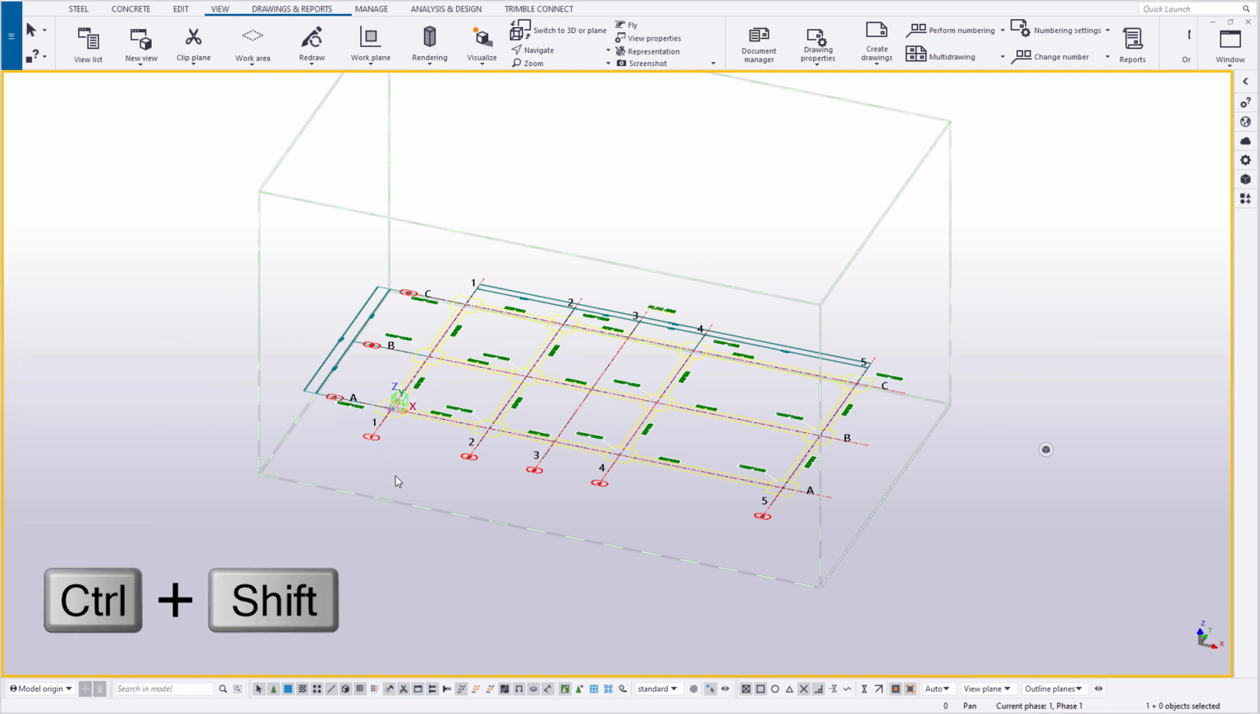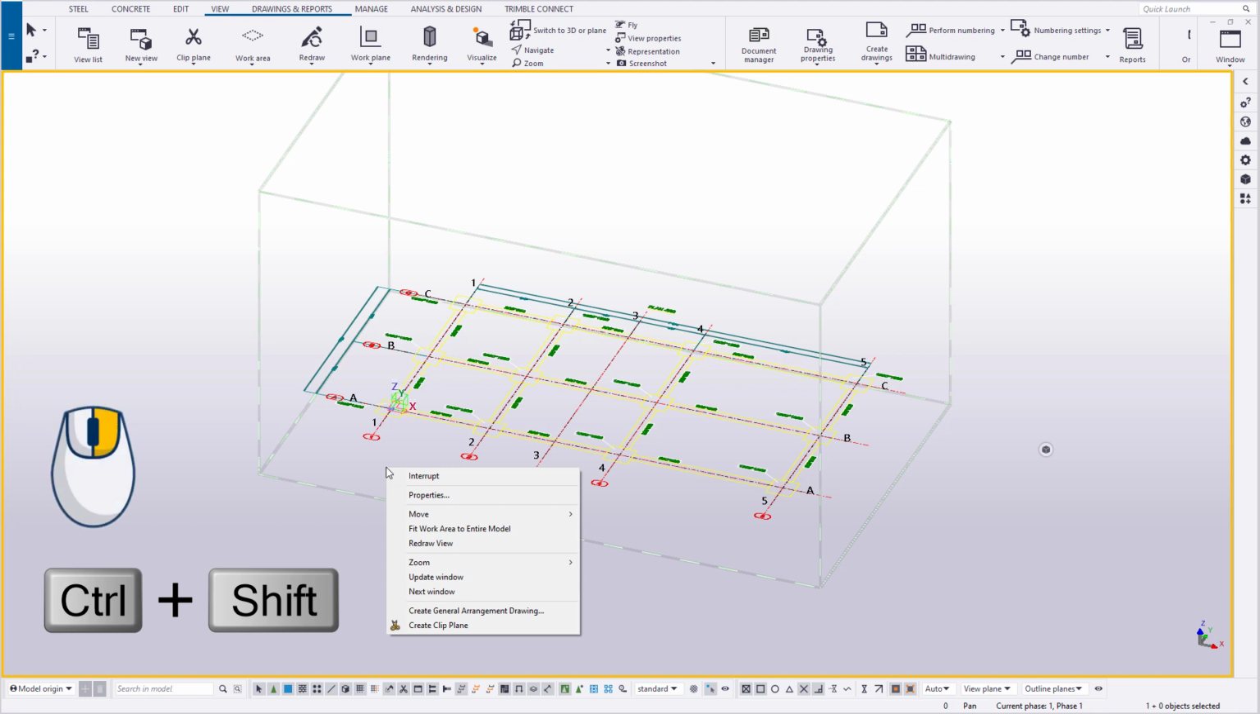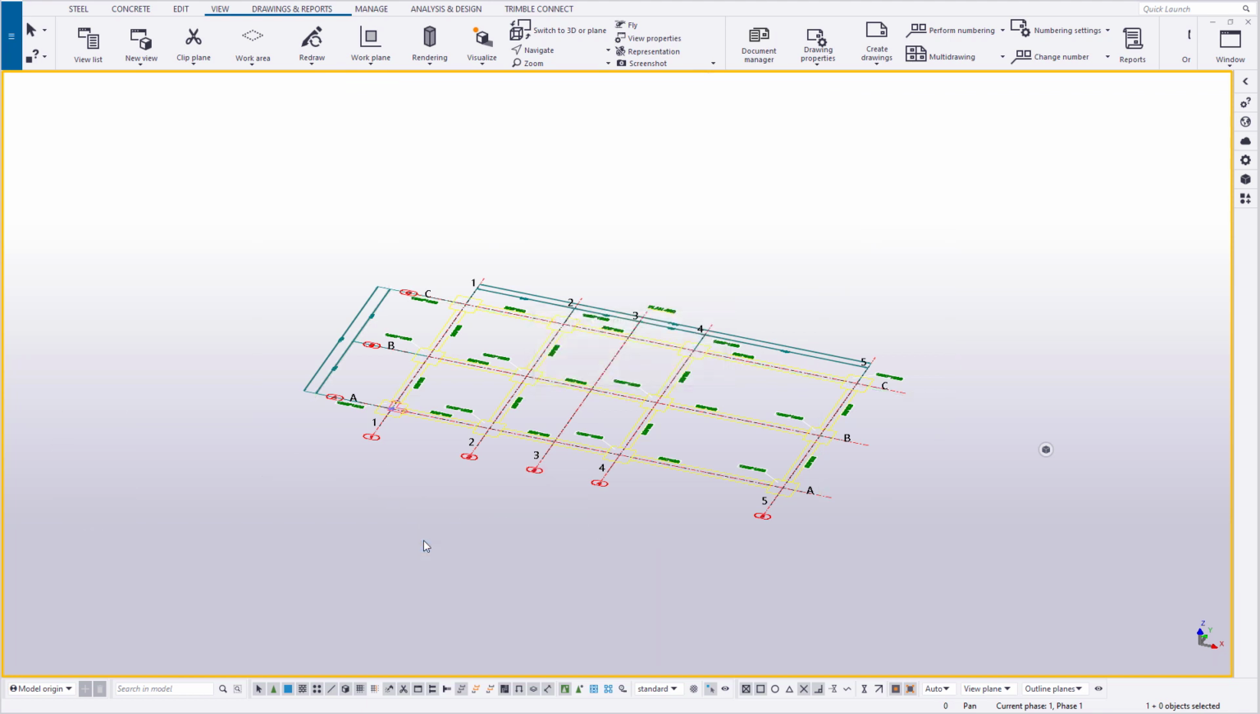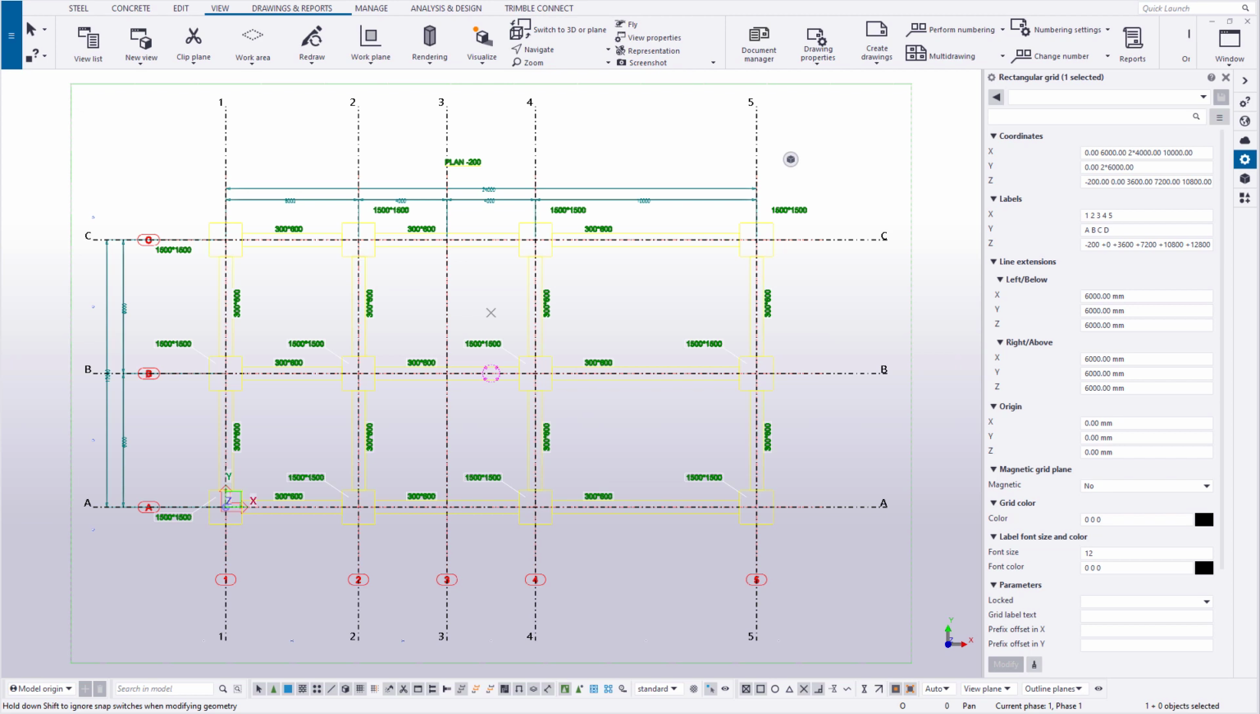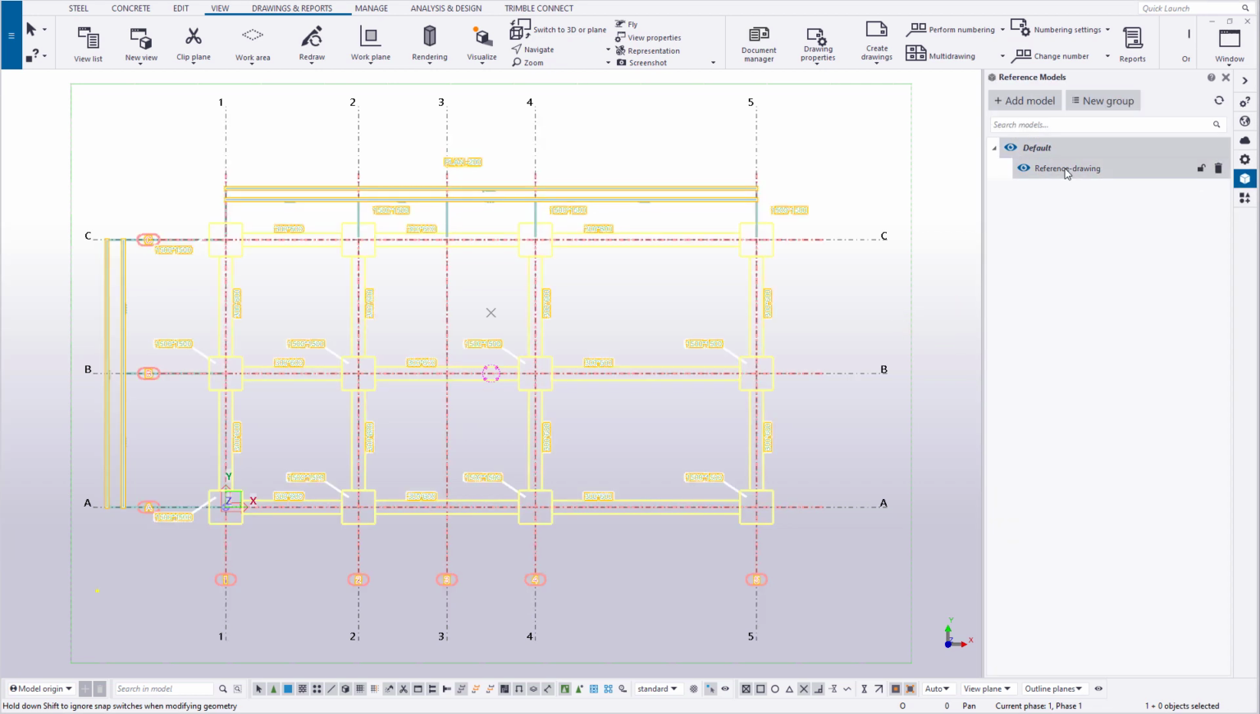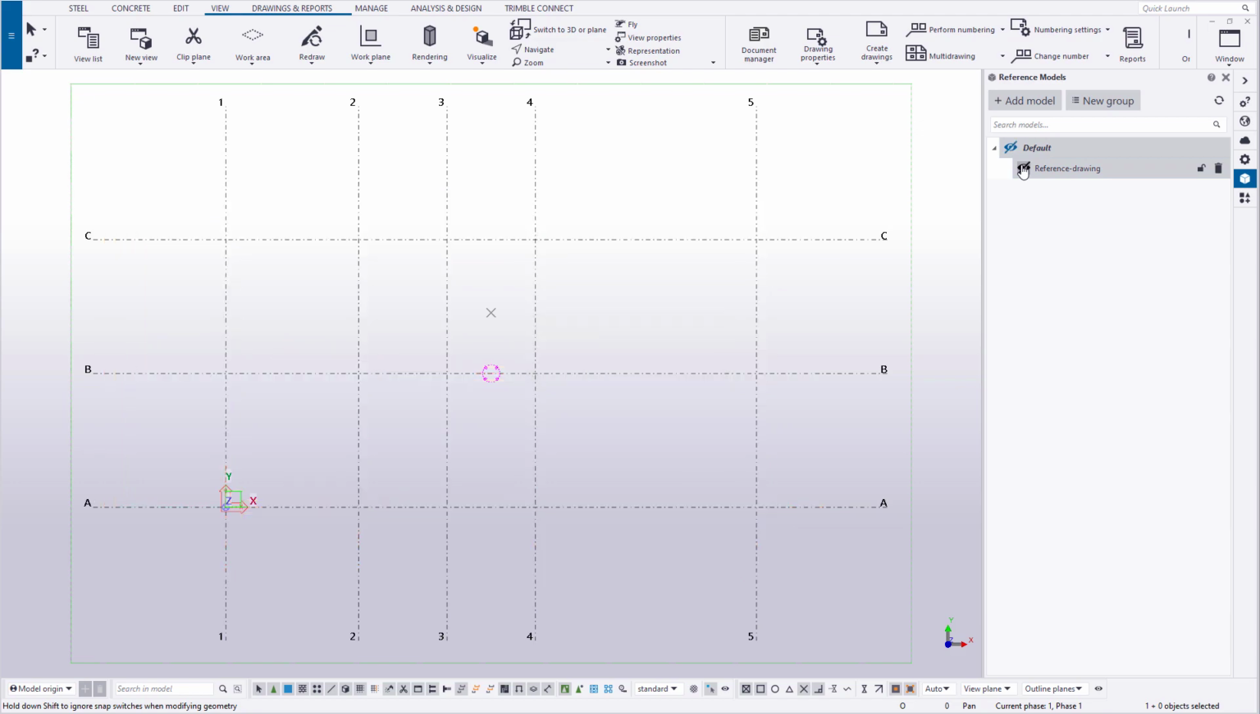Select the view, hold down the Control and Shift keys, right-click, and then select Redraw View. Under Grid Line Properties, you can define how far the grid lines extend in the directions left, below, right, and above. You can hide the reference model from the side pane.